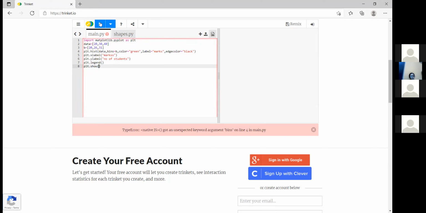Now let's see. Again, the same thing. Am I missing out on something? plt.hist data, bins is equal to b. Ma'am, do we also have to specify the legend? I've given the label in the hist, so that's what it will pick up and display. And the color it'll take automatically as green. That's okay. But what's the problem in the histogram line?